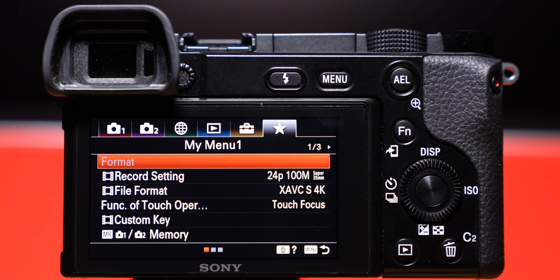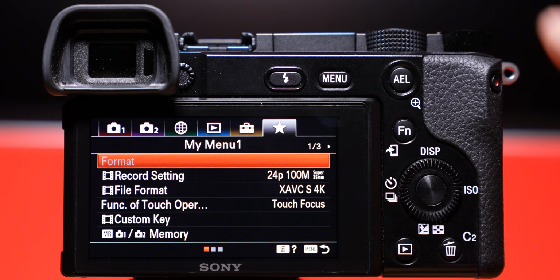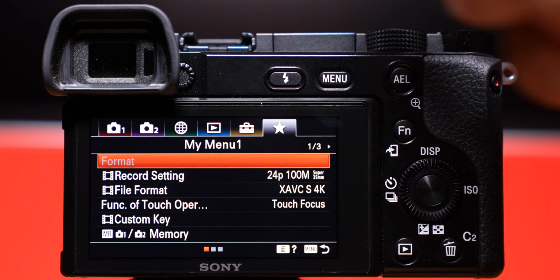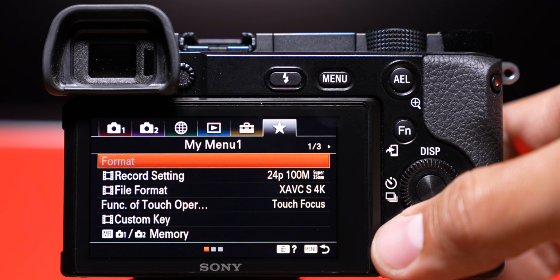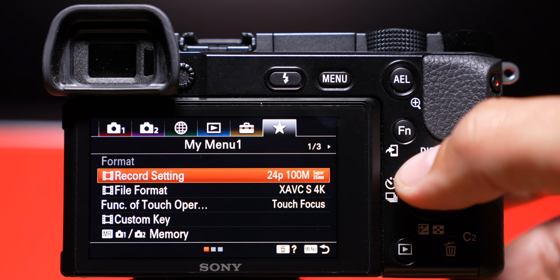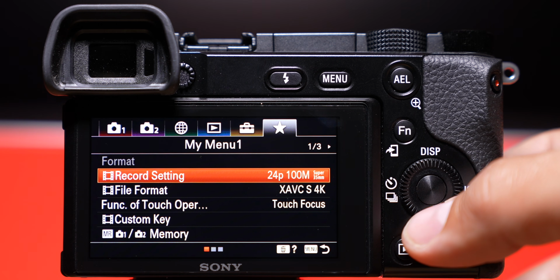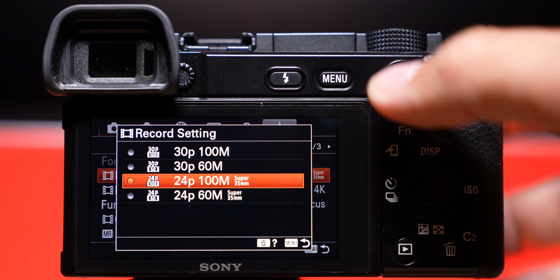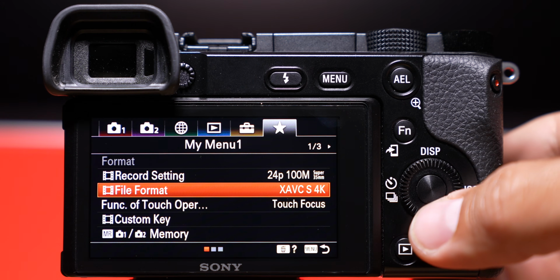So then we have custom menus, which is important because as you saw, there are a ton of menu options, so I like to put the things I use most that I'm not setting the custom or function buttons in here so I can get to it easily. So first, I always put format first, and it's grayed out because I don't have an SD card in here right now. Then I like my record setting, 24p, 100 megabits per second, or change it to whatever else I want. Then here we can change from 4K to HD in the file format.